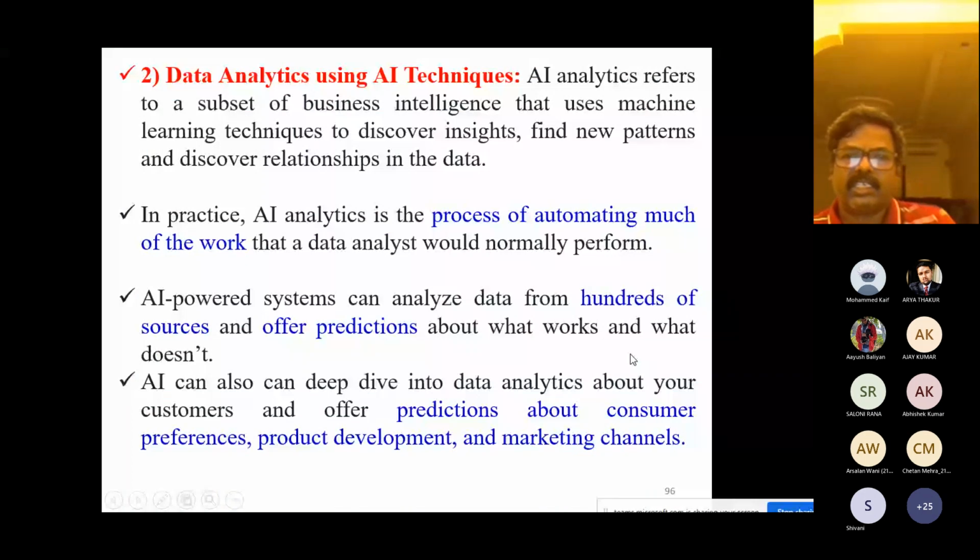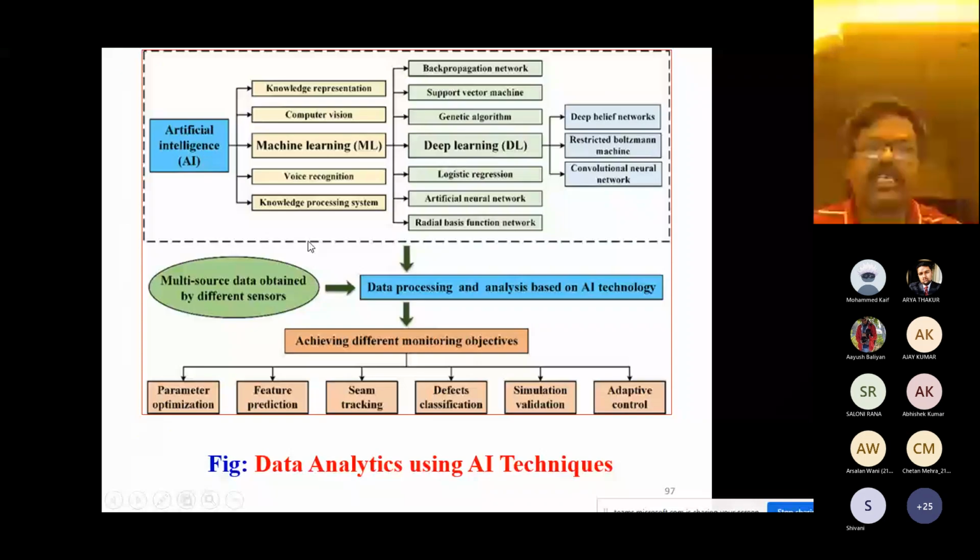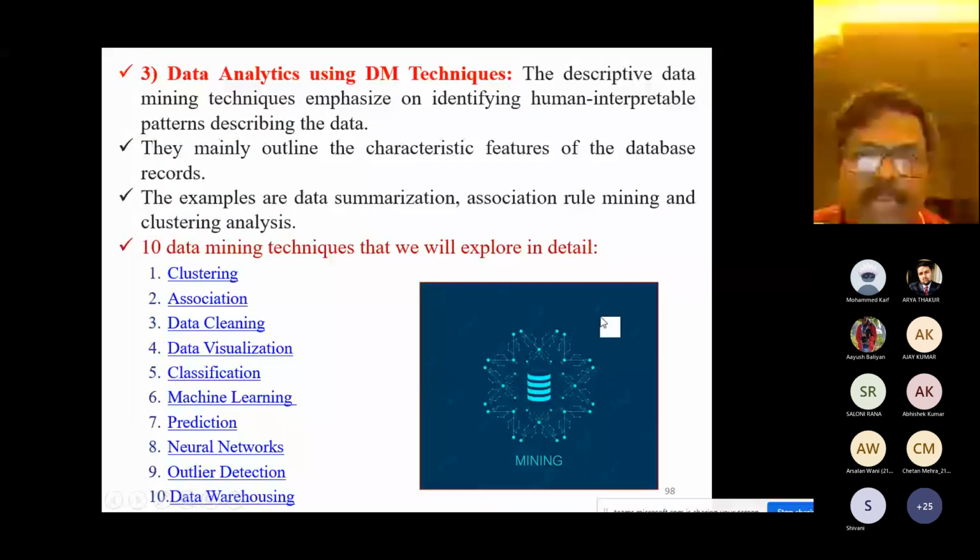Then data analytics using AI techniques. By using various artificial intelligence techniques, we are solving data analytics problems. So for data analytics using AI techniques, we are using statistical techniques, machine learning techniques and deep learning techniques. Data analytics using data mining techniques. Data mining is the extraction of meaningful data, and we are examining insights, and the examples are data summarization, association rule mining, and clustering and classification.